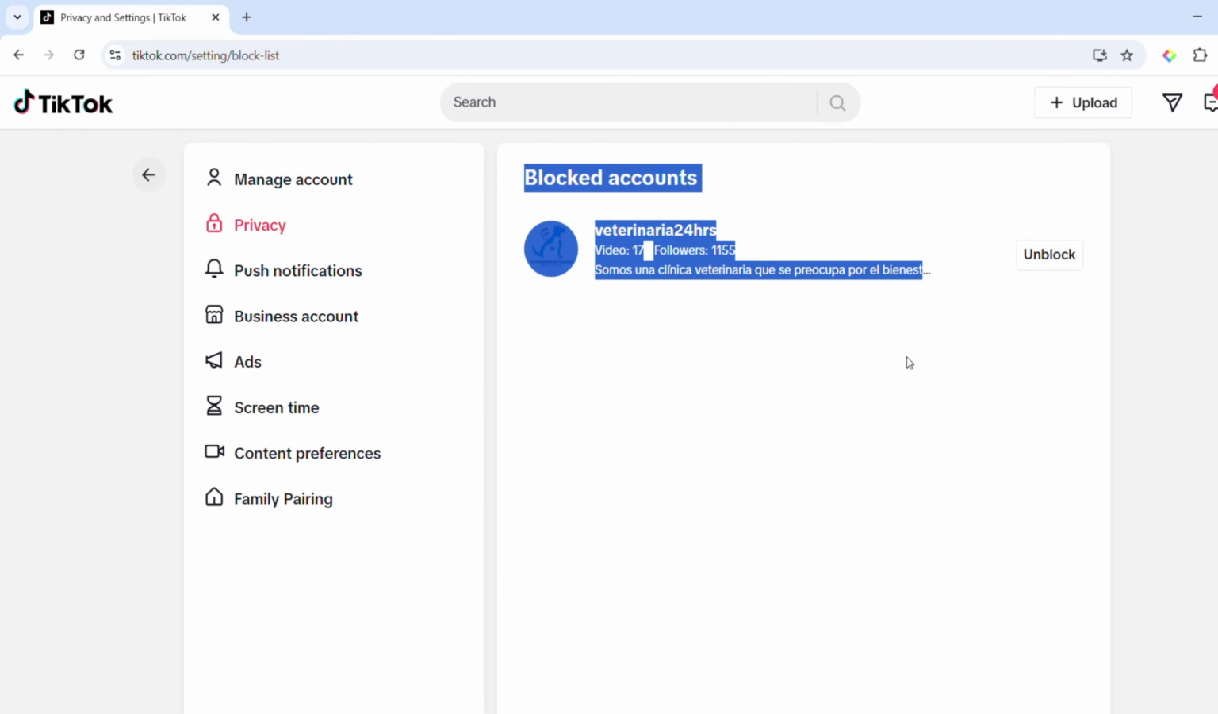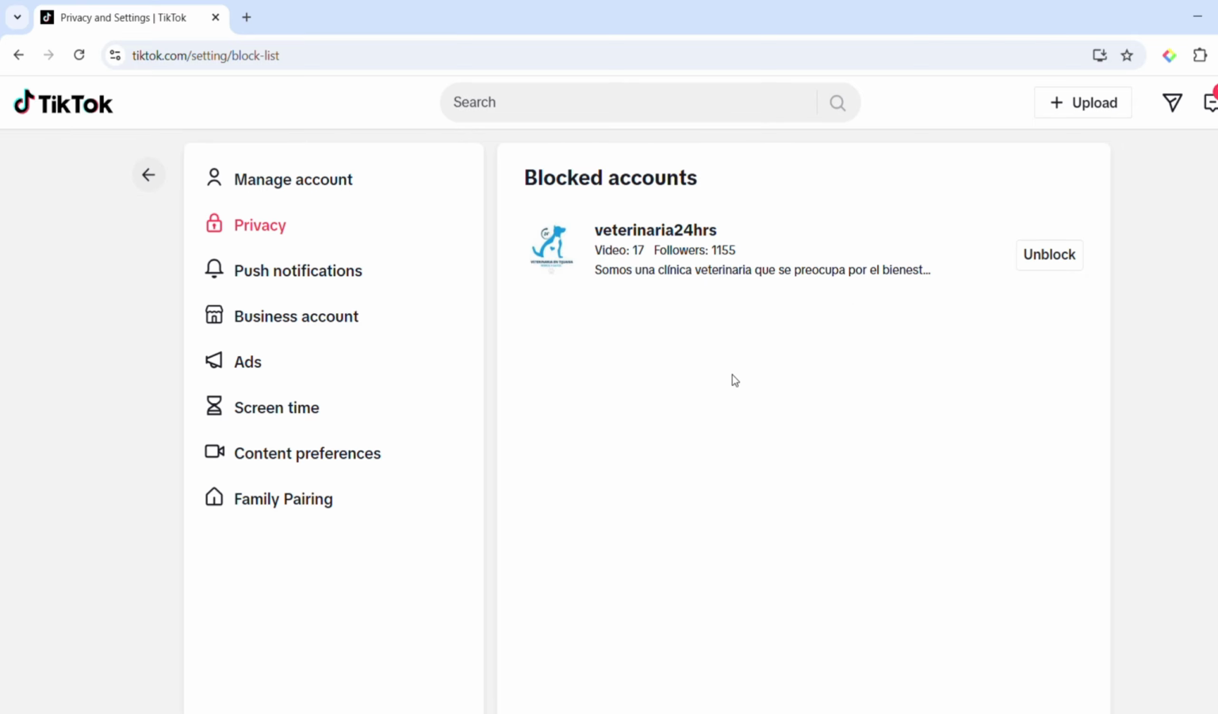On this screen, you will see all the users that you have blocked in the past. Every blocked account will be listed one by one. Now, find the person you want to unblock. Next to their username, you will see an Unblock button.